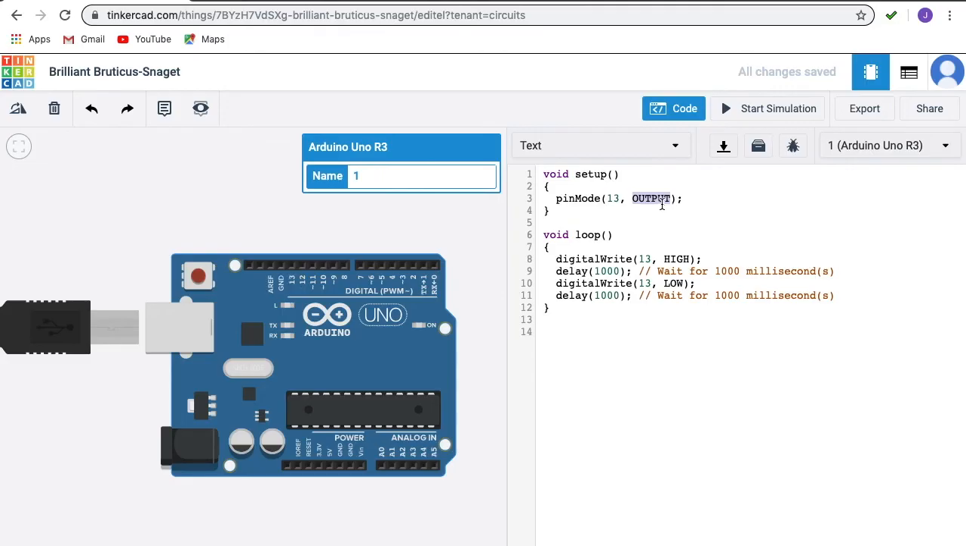LED is an output device, so I'm configuring it as output. If I want to connect a switch to this, then I have to put input over here. Next, after configuring pin number 13 as an output, the setup is done. Here in the always loop or loop part of this program, digital write.